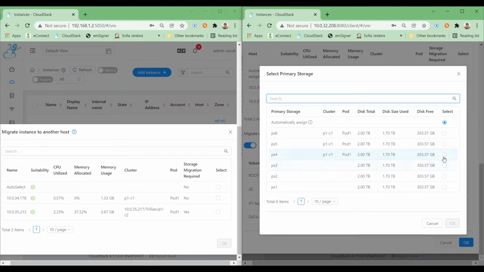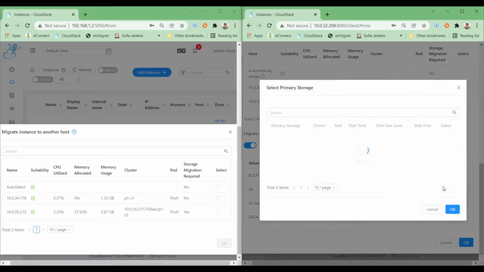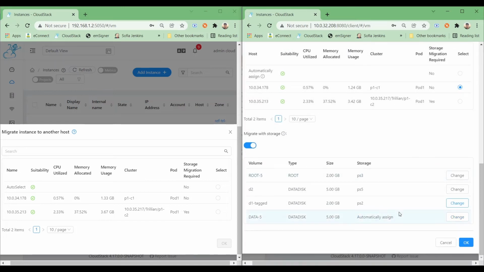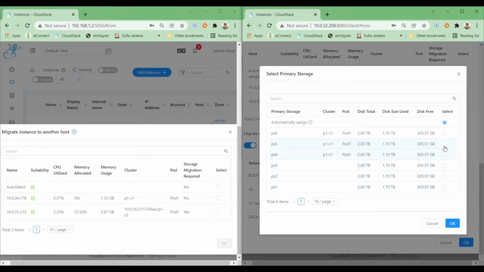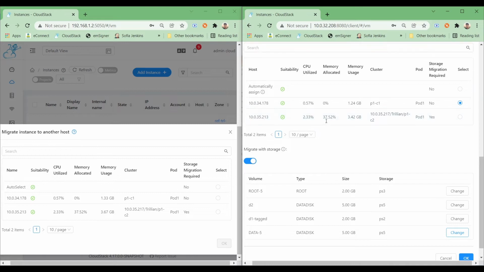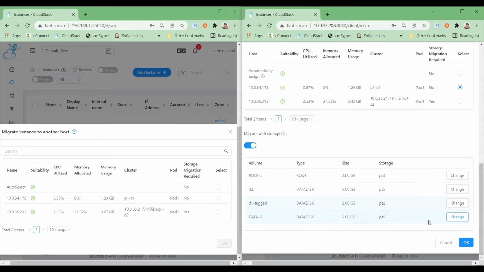So let's select a zone based primary storage, as it is not showing cluster and pod, so it is a zone based primary storage. For different volumes we can select different primary storage. So as we can see, we have selected different primary storages for each volume, and when we click OK, CloudStack will try to migrate the virtual machine to this particular host and its volume to selected storages.